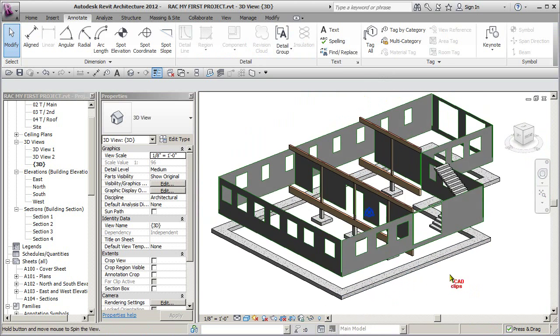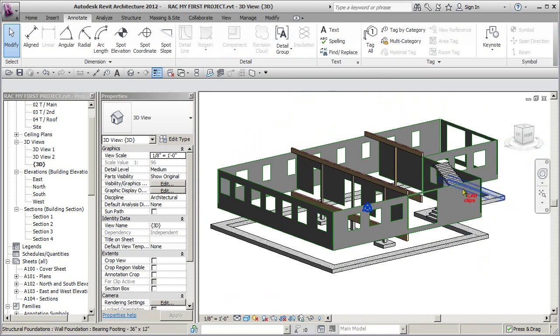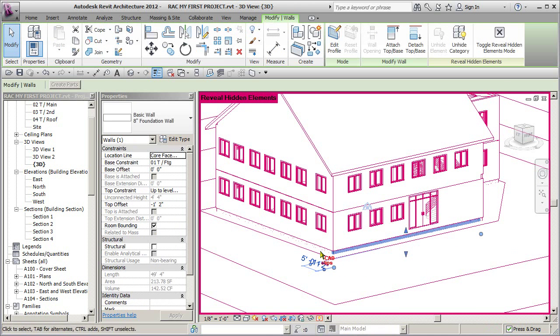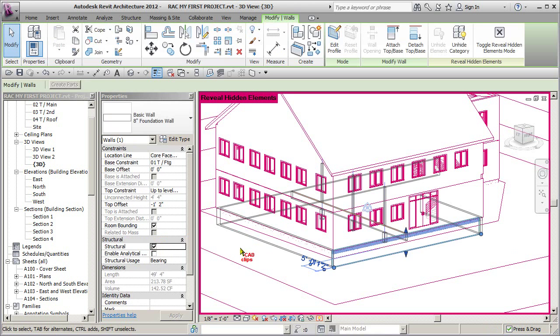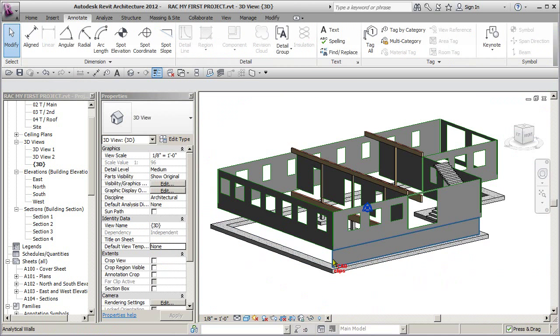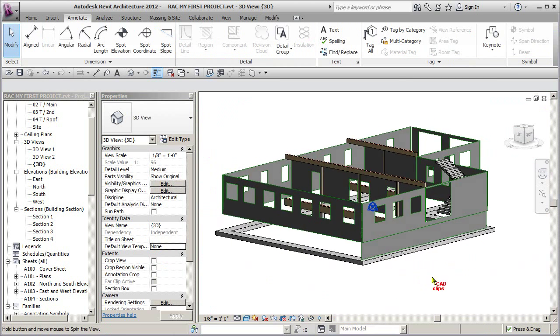So there's kind of our framing. These walls are showing because they're considered load bearing. So there's our foundation, and our foundation wall actually is not considered load bearing for some reason. Let's go back behind the curtain. Let's pick this wall, and by default it's not set to be structural. If I make that structural, then it truly becomes load bearing. And then when I go back to here, you'll see that.